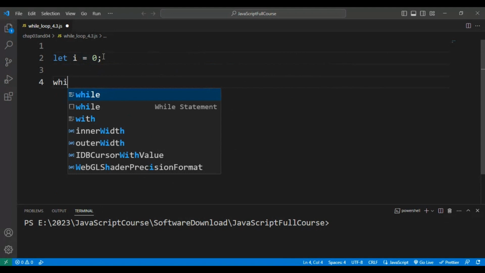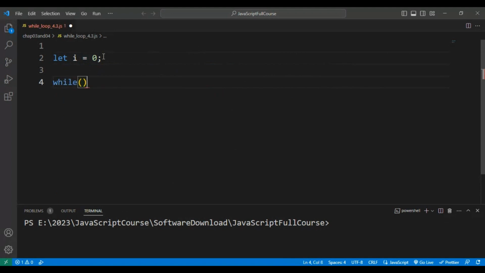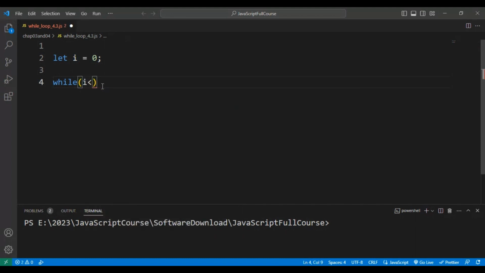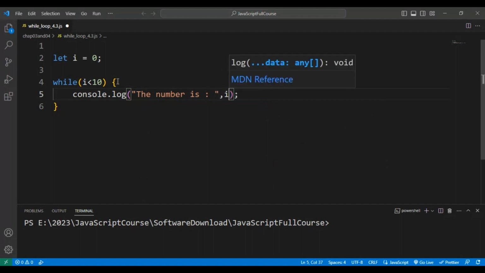I'm just adding the while keyword and then I need to add the condition here. We are going to check the i value: if i is less than 10, then you can go inside this while loop and simply print the i value. So here I will say console.log and I will print the message, the number is, and then I will print the i value.